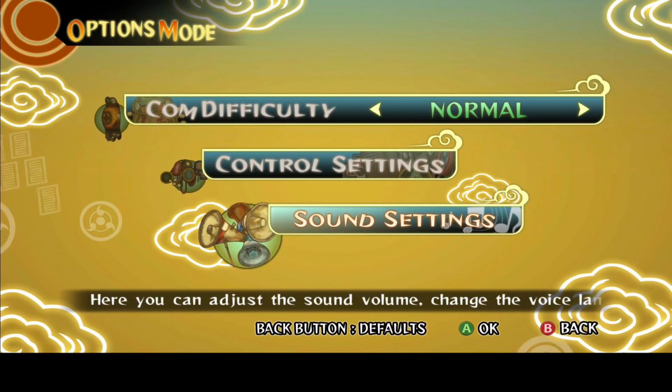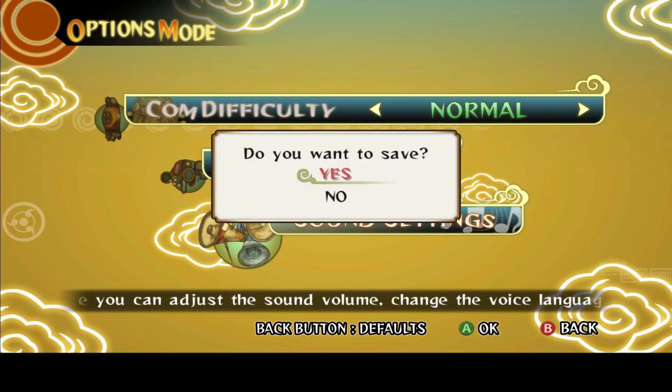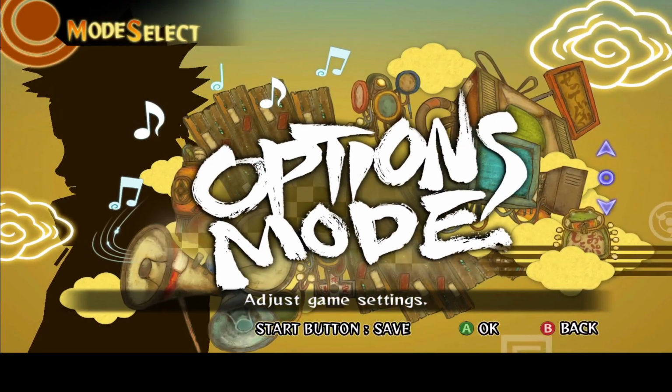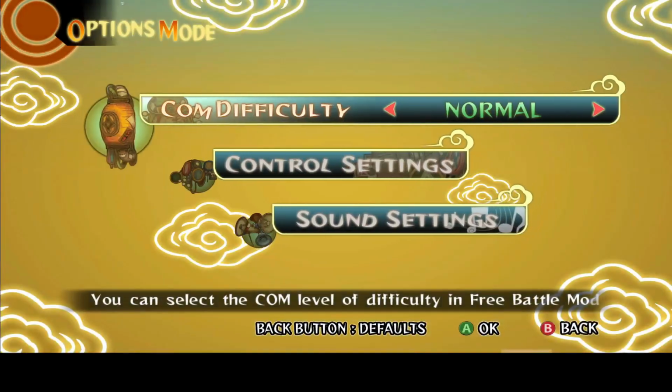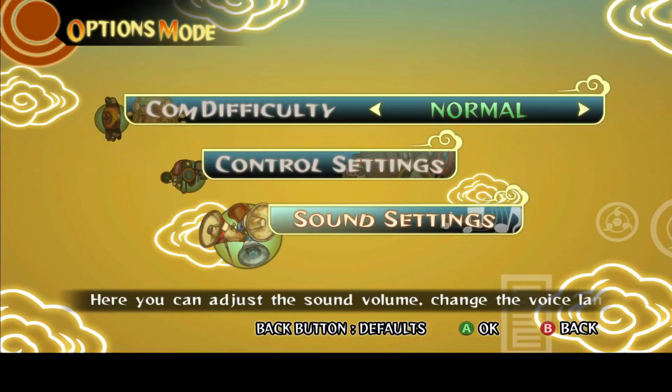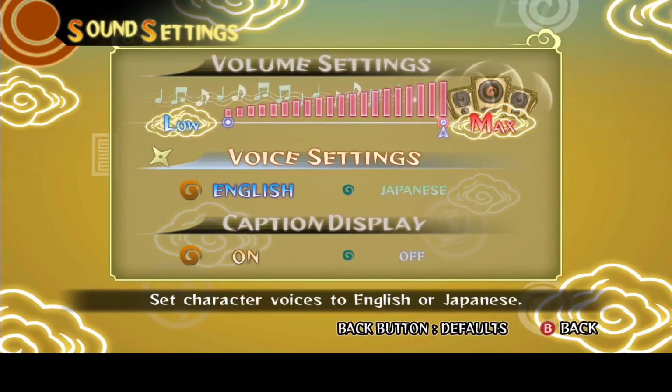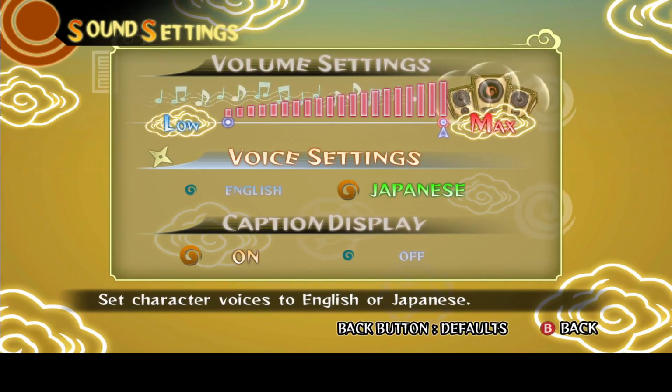And make sure to save your changes if you see the prompt. Once your changes are saved, you can continue to play your game with your chosen audio language right away. And you can go back to this menu at any point of time in order to change it once again in the future. So there you have it. That is how easy it is to change the in-game audio language on the Naruto Ultimate Ninja Storm game.